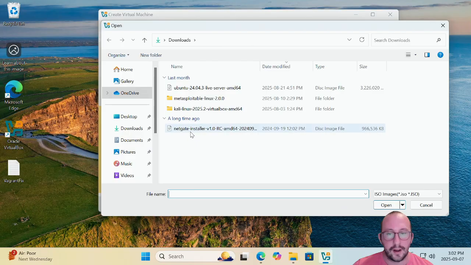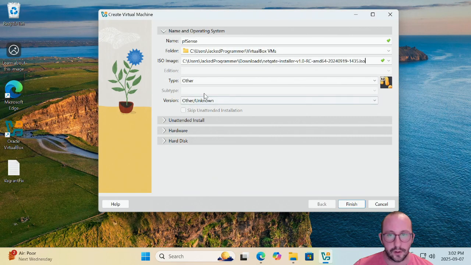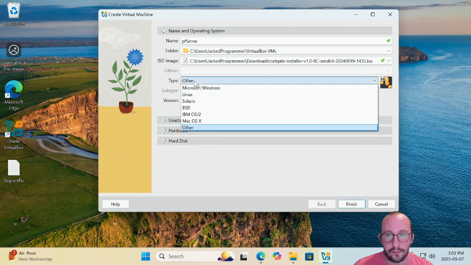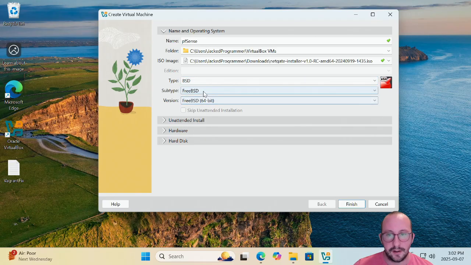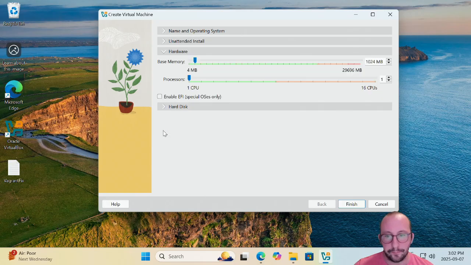And then go find your Netgate or pfSense ISO here. So I'm going to select this one here. Now the type for this is actually going to be BSD. The subtype is going to be FreeBSD because pfSense is actually a FreeBSD operating system. And the version is going to be the 64-bit FreeBSD.